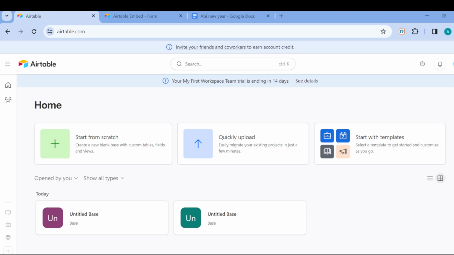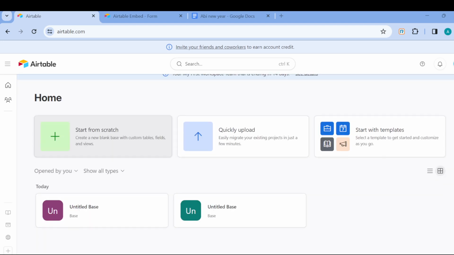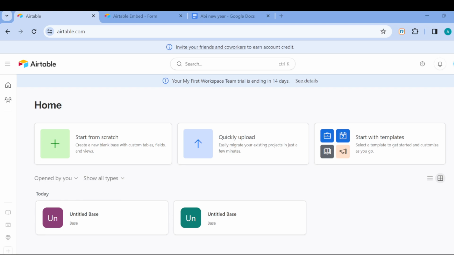If you are wondering if Airtable can be used for event planning, then this is the best video for you to watch, okay? Because it answers your questions about that. So the first thing to do is to log in to your Airtable account, and then you have to create a base that has to do with event planning.